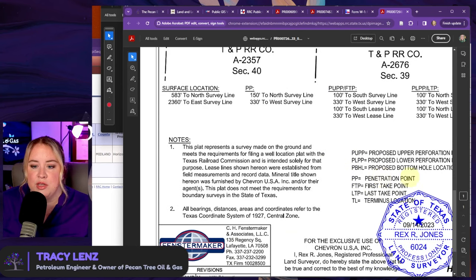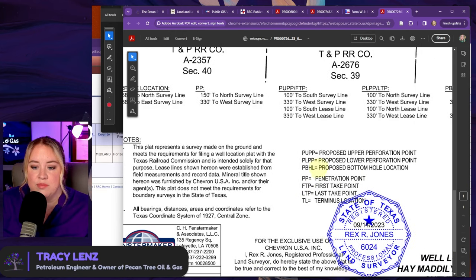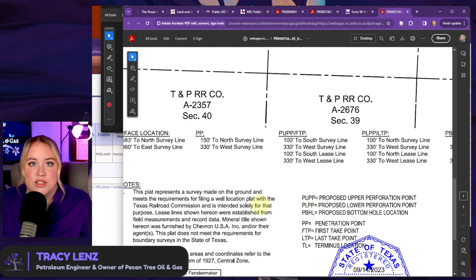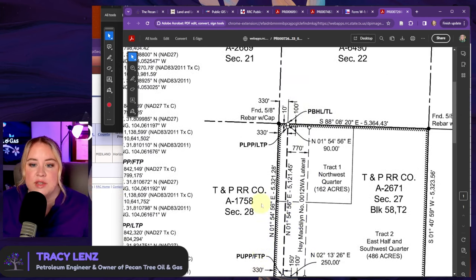Oh, here we go. Yeah, PP, penetration point. So this survey actually has what these mean. So we have first take point, last take point, terminus location, which is the end of the well. And then we have upper perforation, lower perforation, bottom hole location, all things that matter as to who's getting paid and where the well is actually going.